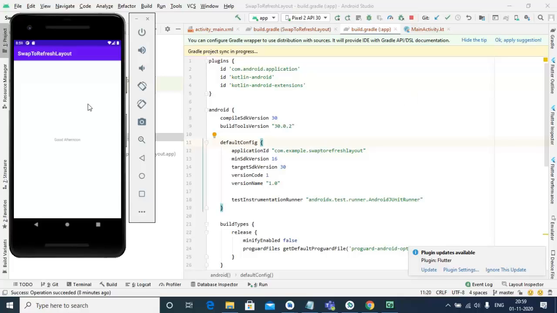Hello learners, in this video we will learn how to use swipe to refresh layout. Swipe to refresh layout is a layout which you use to refresh your data, like in the Gmail and Facebook app. When you scroll down, then you are able to refresh your data as well as load new data on demand.